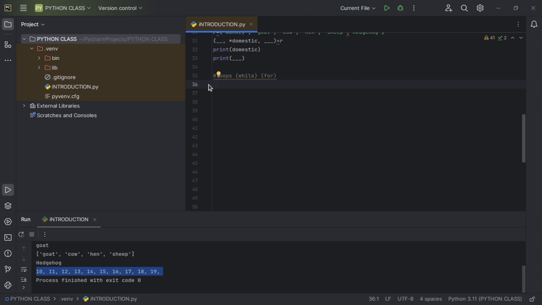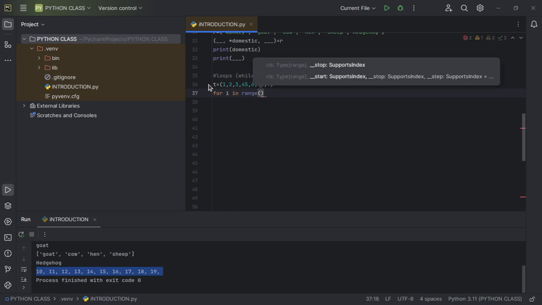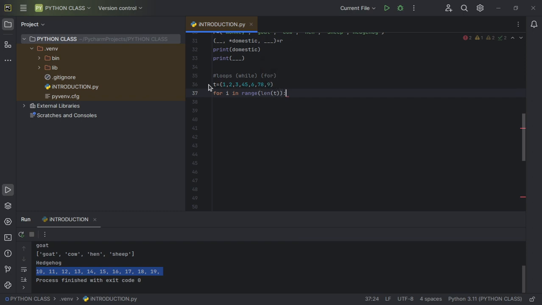So let us see how you can also use the range and the length. I want us to first use the for loop. I'm going to create a tuple t, just using the round brackets. Then with my tuple, I now want to use the for loop. I'm going to say for i in range, so you can see where the range function comes in. Then inside my range function, I want to pass the length of my tuple t.